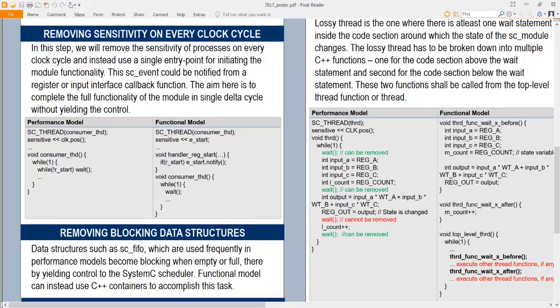Removing sensitivity on every edge of the clock. Typical cycle-accurate models will have processes sensitive on every edge of the clock, which will impact the simulation speed. Such processes should be identified and optimized. In this example, the performance model has a consumer thread that is triggered on every passage of the clock, but the actual functionality is performed only when a particular register bit is set. In the converted functional model, the sensitivity is changed from clock to event, which is notified when the particular register bit is set.